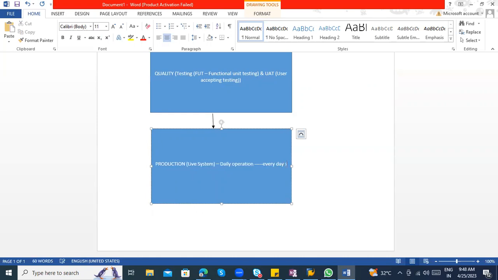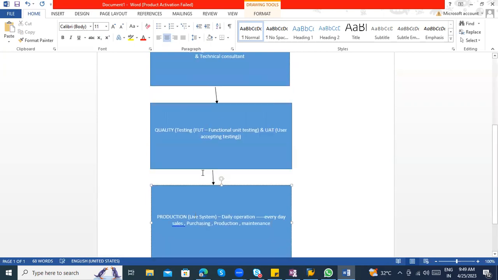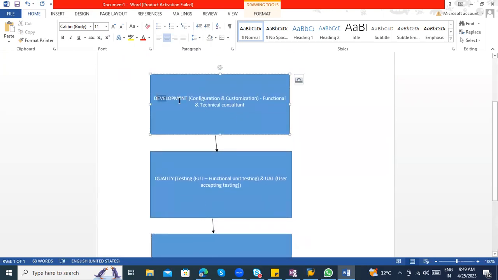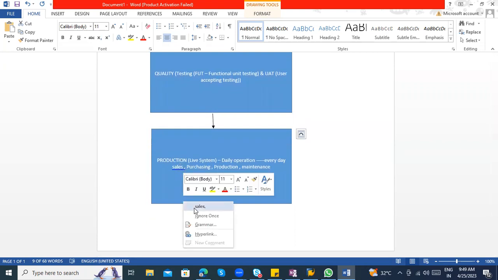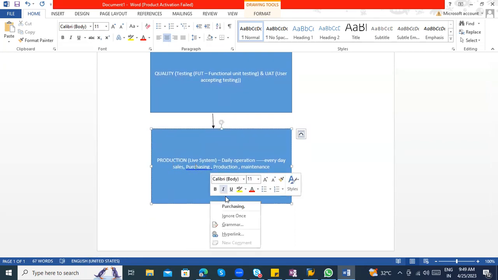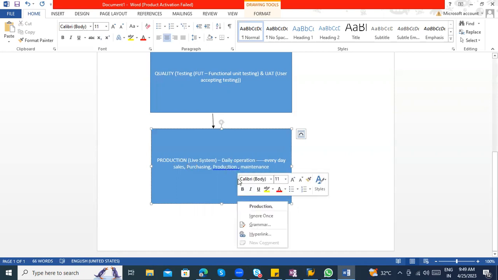Every day sales, purchasing, production, maintenance, returns, all of it comes under this one. As of now, these other systems are only for testing and changes, but this is the live system. Once changes are moved to the live system, it will impact the regular live information.